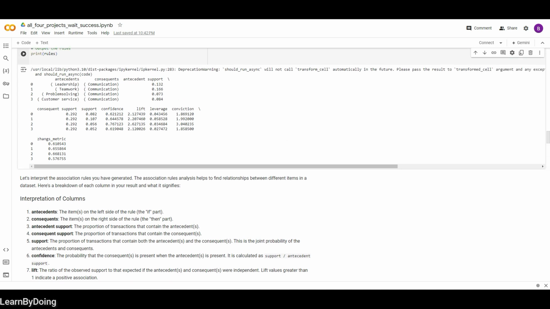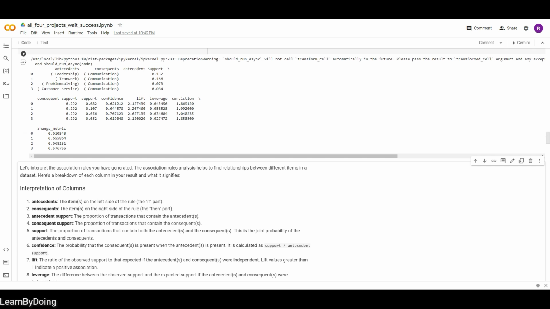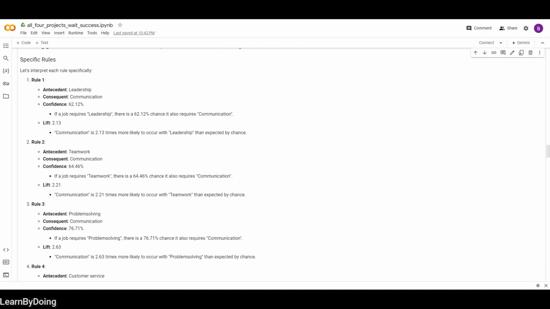It actually explains each column. The first column says if, like this one, if leadership, then communication. And then the proportion of transactions that contain the if part, the antecedent support, and also the consequent support. You can check the details here. But eventually, if you map it to each detailed case, it means that if a piece of information requires a keyword, there is how much chance that it would also require another keyword, about the coincidence.